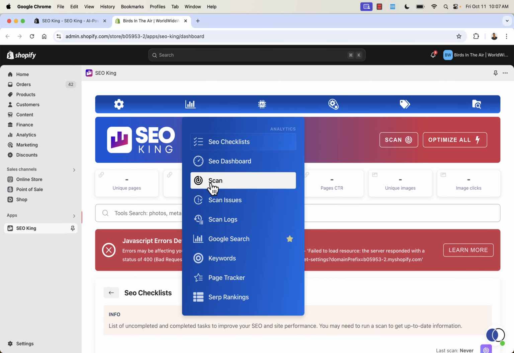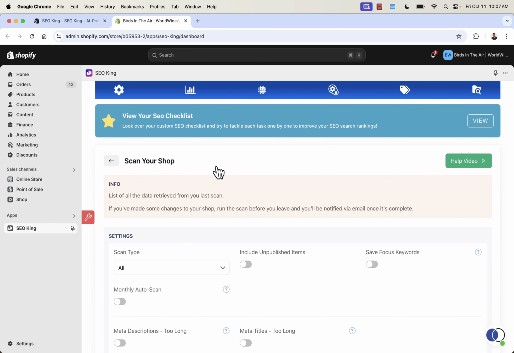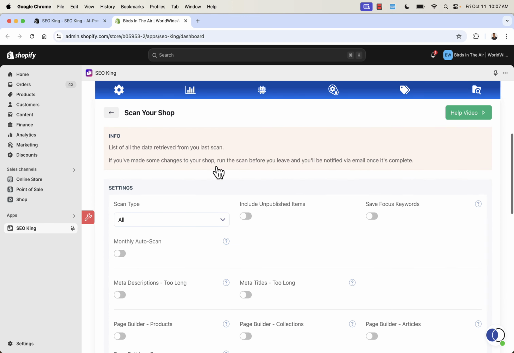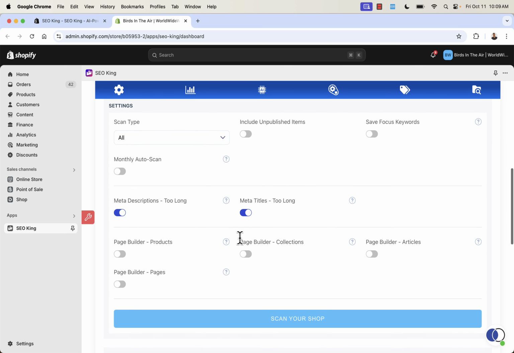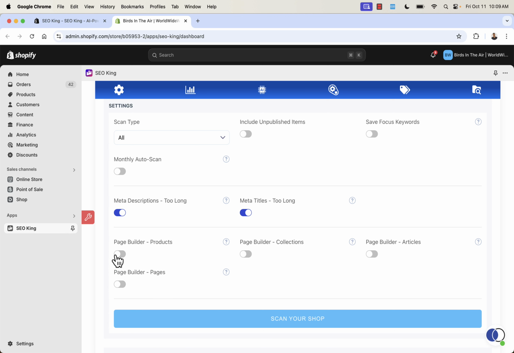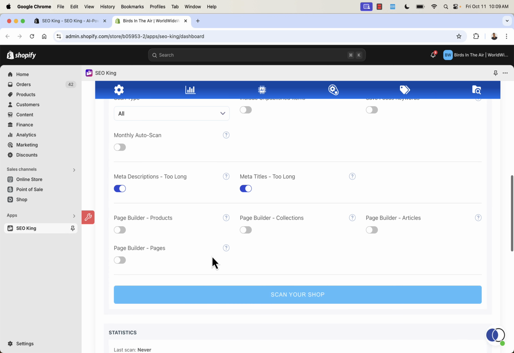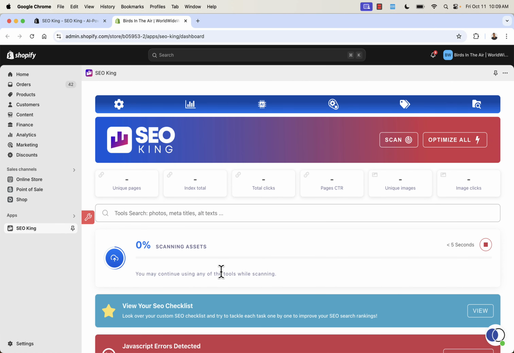One of the best things, and one of the first things you should be doing over here, is your store scan. This is going to scan your entire shop, and you have some settings over here. We're going to turn on meta descriptions, and these are going to add them into the scan. You'll even be able to add things like products, or activate a page builder app if you're using one. You can take a look through those. I'm not using that, but if you are, you can. Press scan your shop. It's going to scan your entire store and create a report about everything.